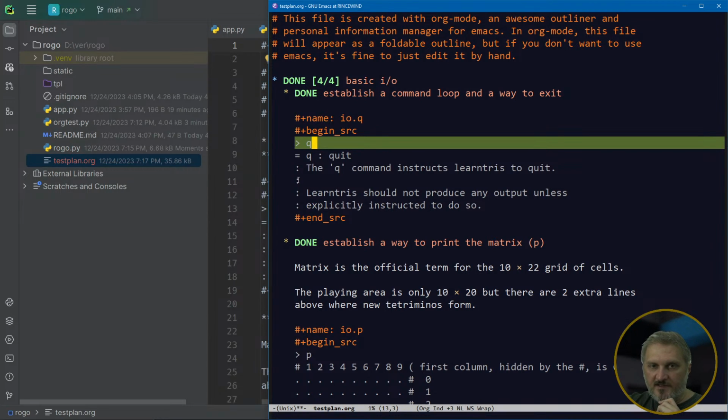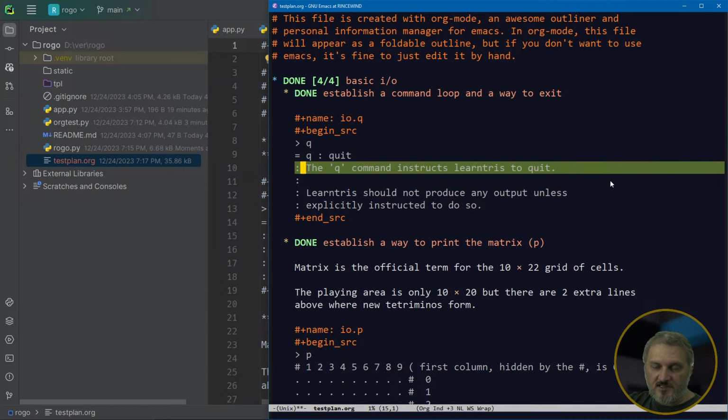And then if there was a line that didn't have any dots in front of it, or colons or equals or greater than signs, that would be output. So it would be the expected output. So in this case, the quit function expects you to... the quit function doesn't just exit the program. Instead of LearnTrust, let's replace this with rogo.